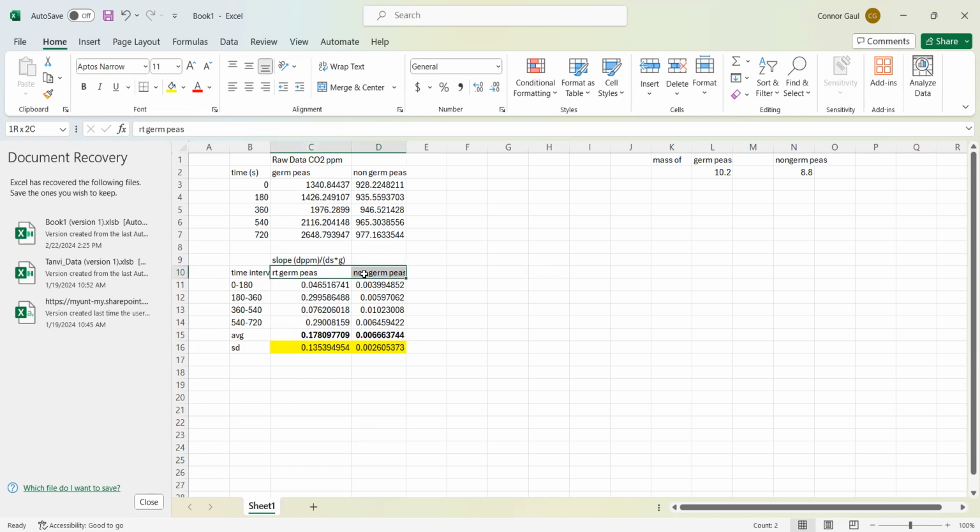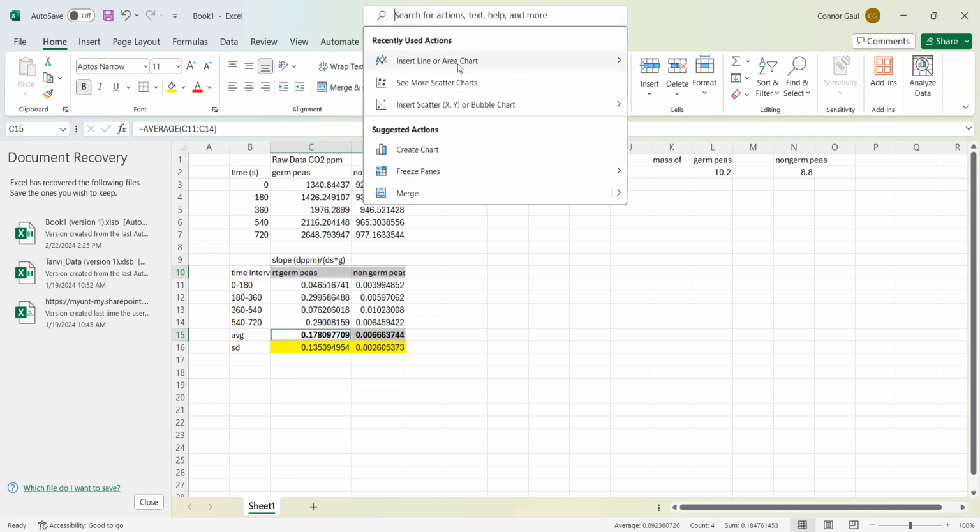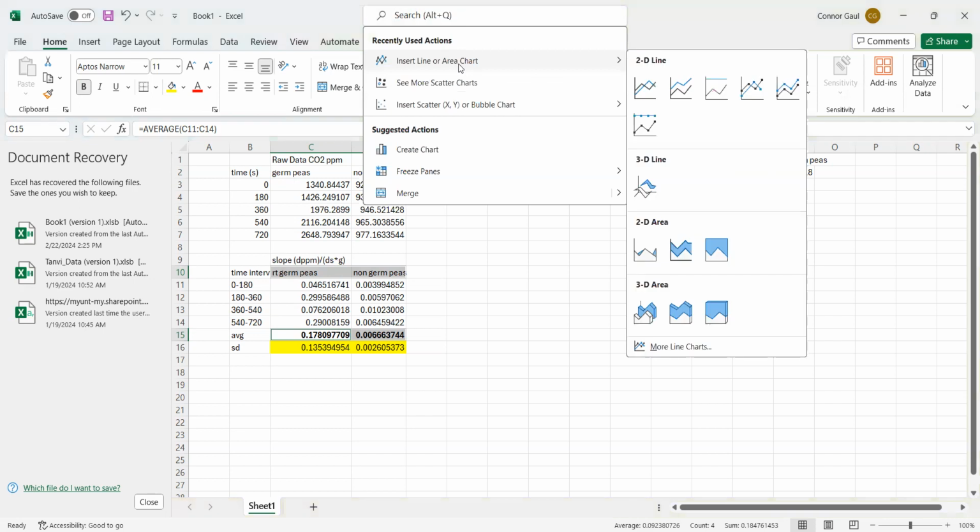So I'm gonna hold down Control. I'm also gonna hold down Control. I'm gonna keep holding Control as I'm selecting cells. That way you can go between values without unselecting things. Now, insert line or chart. I'm gonna look at the charts.